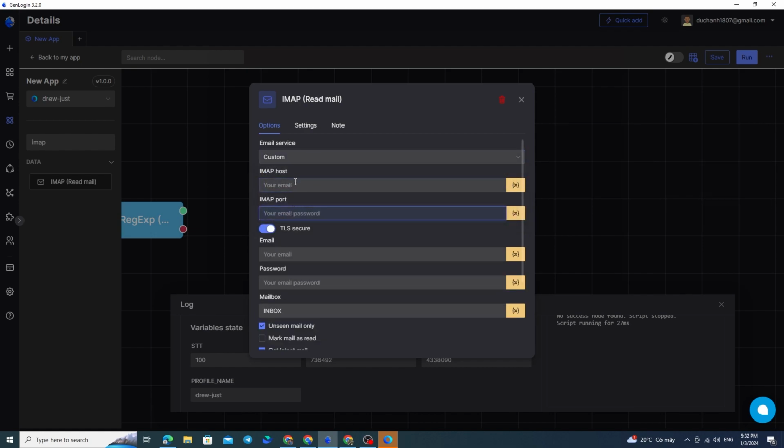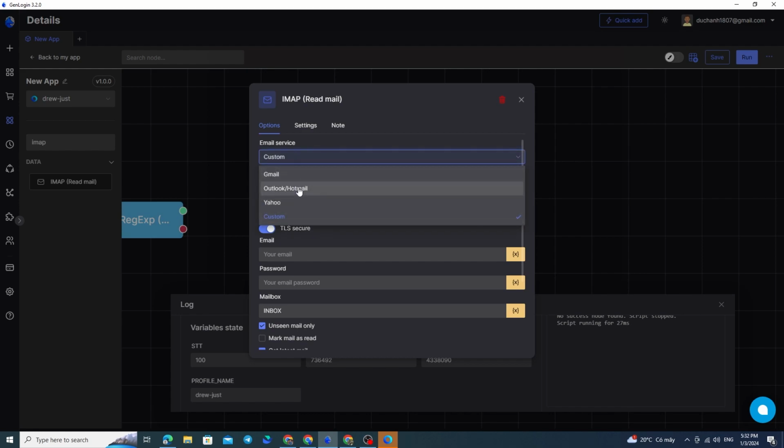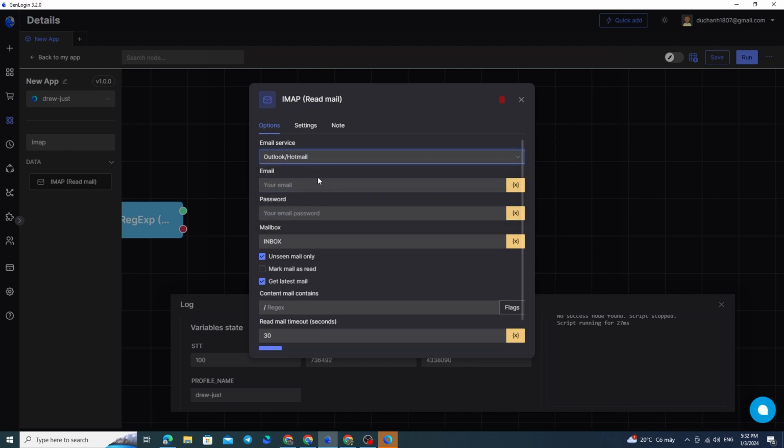Then you will choose there and go to one. Suppose here I choose my Outlook account. I will fill in Hotmail, for example. Fill in the email and password of that email. In this mailbox, there are two types: one is send and two is inbox. Inbox is the incoming mailbox.